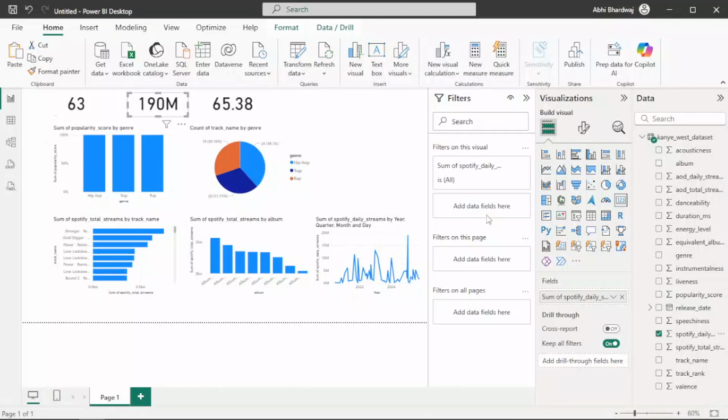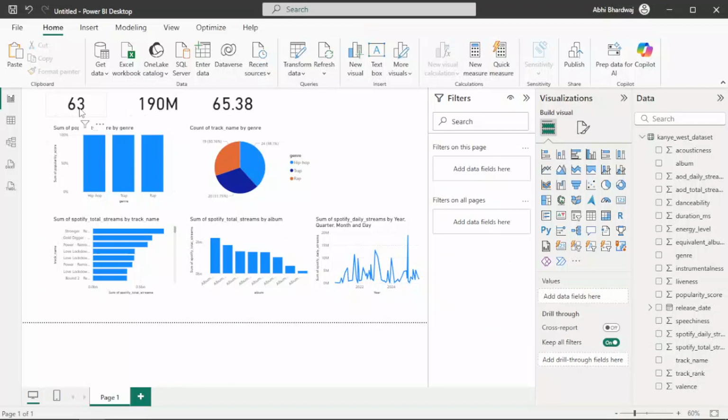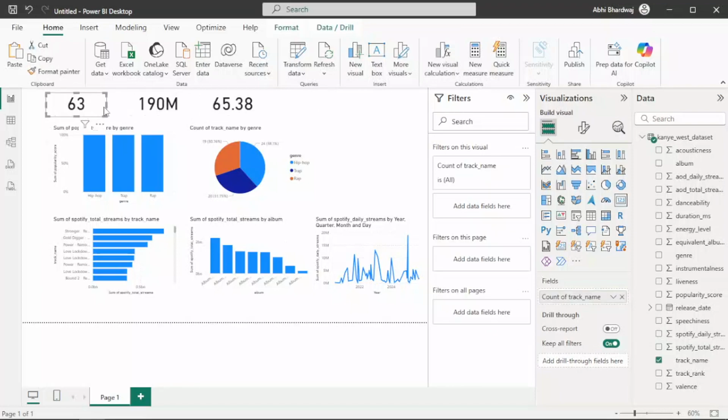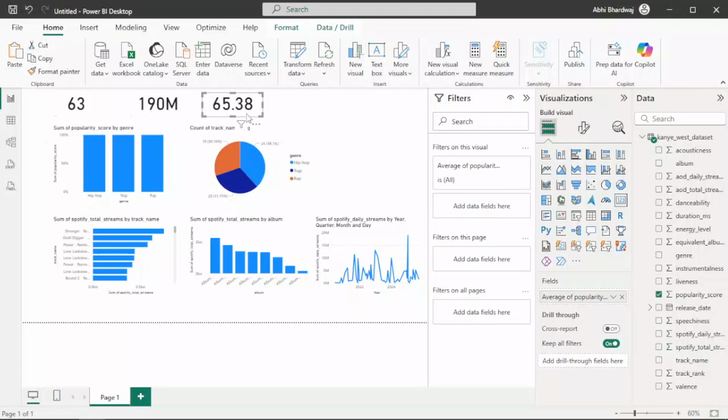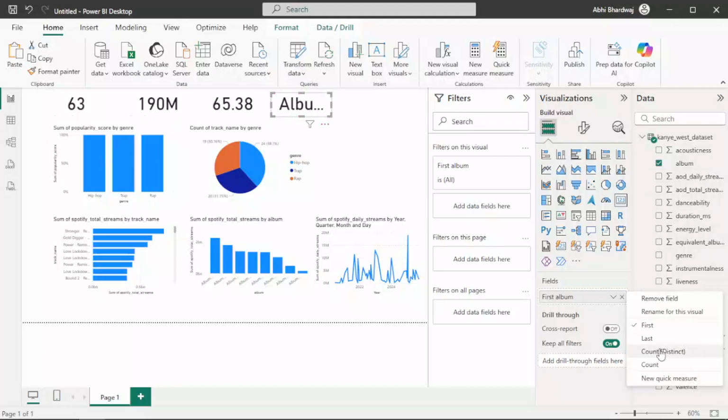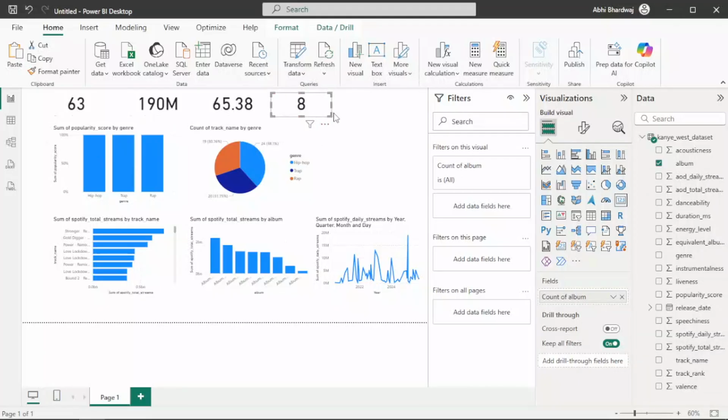So let's do one thing. Instead of total streams, let's visualize daily streams through this KPI card. Okay. And total tracks 63, daily streams 190 million, and average popularity score 65. And let's also have total albums, count distinct. 8 albums are there.